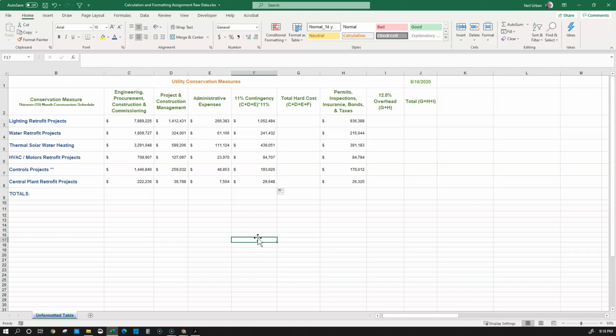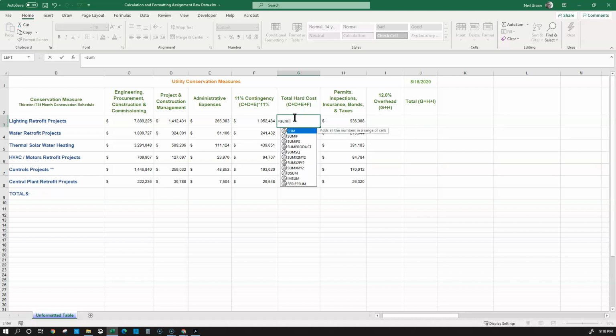So now the next thing we want to do is sum up our entire hard costs, which are all four of these columns. So once again, we put our equal sign in, but this time we're going to try it a little bit differently, because adding up four columns together, we have to do a C4 plus D4 plus E4 and so on. Gets to be a little bit of extra work. So what we're going to do is type in the word sum, which is a function. So Excel will add all the numbers in the range of the cells.